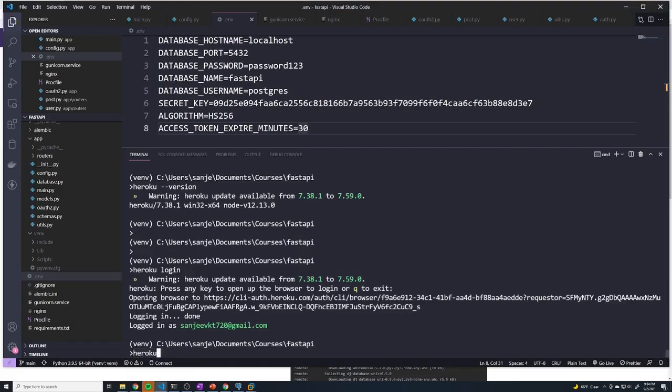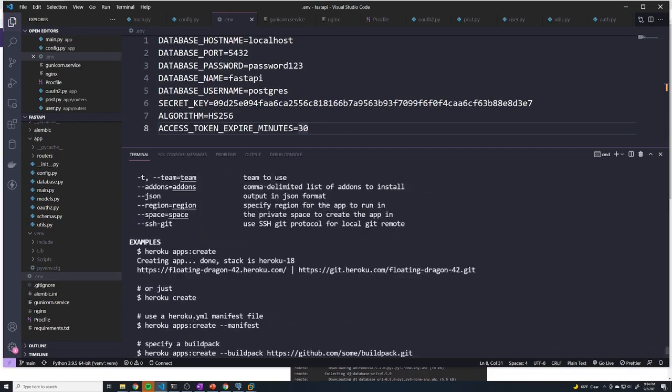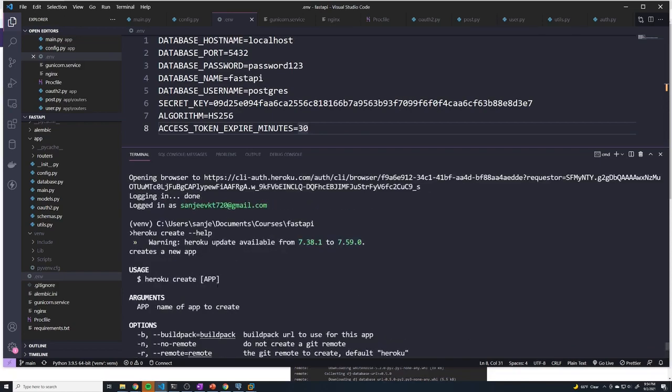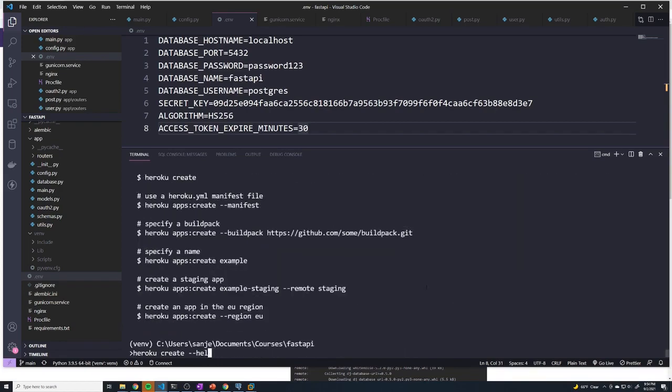But before we run that, I'm going to do a heroku create --help. And we can see that one of the arguments is going to be the name of the app we want to create. If you don't provide a name, Heroku just gives you a random name, but I always like to use a more familiar name so I know which app covers which one of my applications. And so I'm going to call this fast-api-sanjeev.